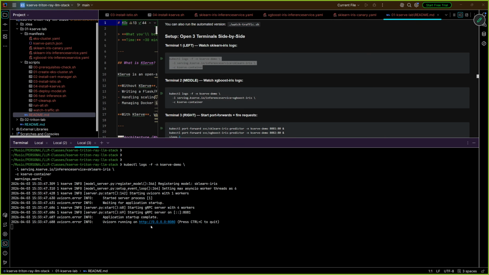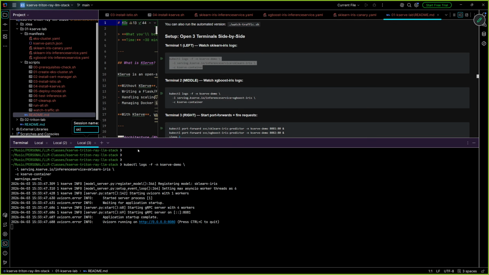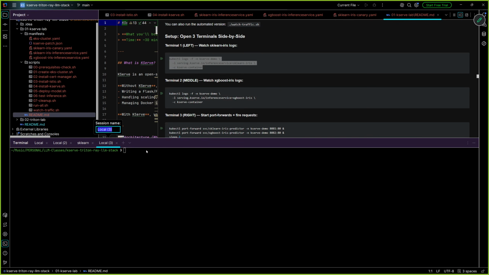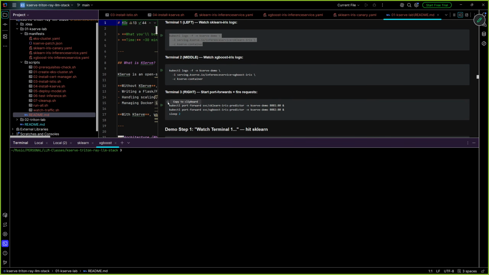Yeah. So here you can see Uvicorn is running right now. No logs are generating. Whenever we do a prediction, the logs will be generated over there. Now I'm going to enable one more terminal. Let me rename the session like sklearn. Okay, and I'm going to take one more, and I'm going to rename it as XGBoost. Okay, so here, paste. See the XGBoost.